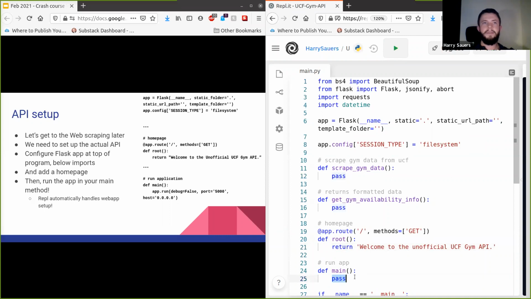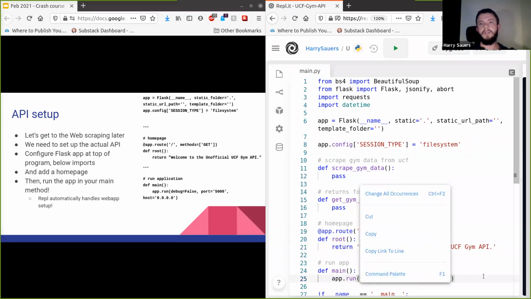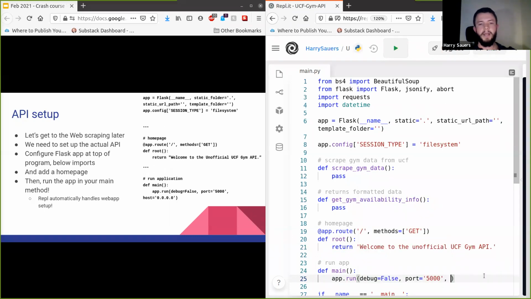And then within our main method, we're going to tell the app to start up. And it's going to be run on port 5000. You can put whatever port you want. 5000 is the default value for a Flask API.